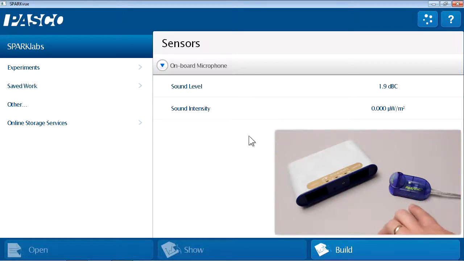The USB link connects directly to a computer's USB port. The SparkLink Air can do the same, and in addition, can connect wirelessly via Bluetooth. My USB link is already connected. I'm going to use it. If you're using a wireless interface, first pair it to your computer's operating system.